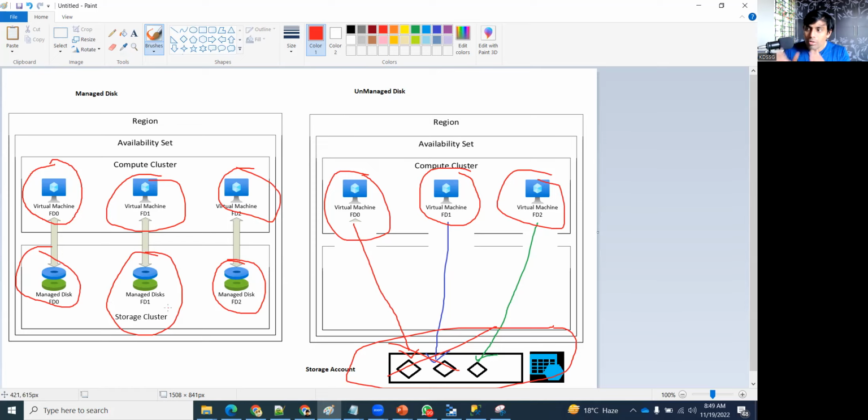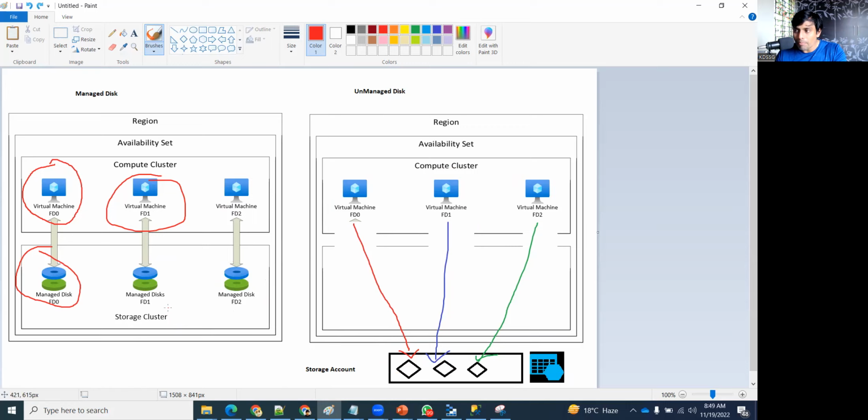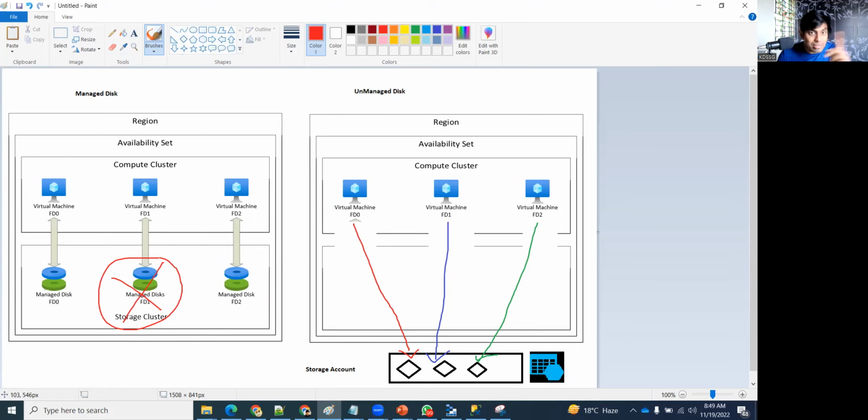Whereas in this scenario, separate racks are there, right? So by chance, God forbid something happens, imagine this storage account is crashed, sir. Only this VM will be affected. Others are safe. So that is another biggest advantage of managed disk.